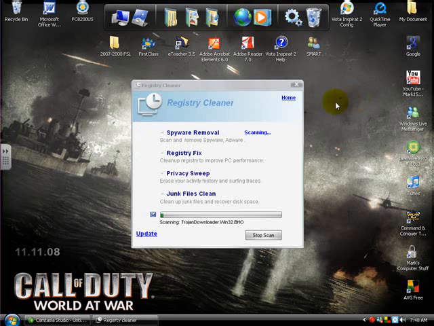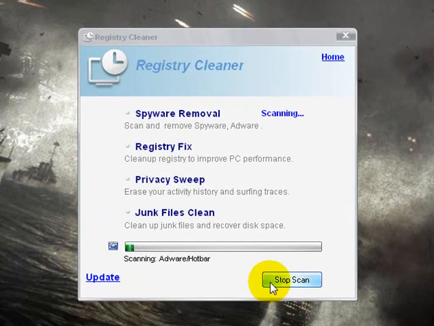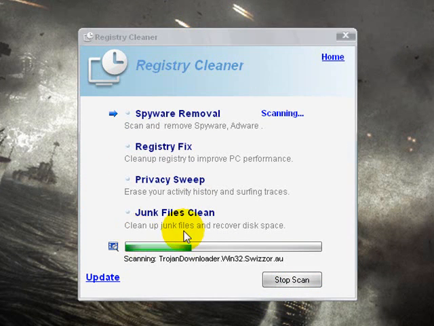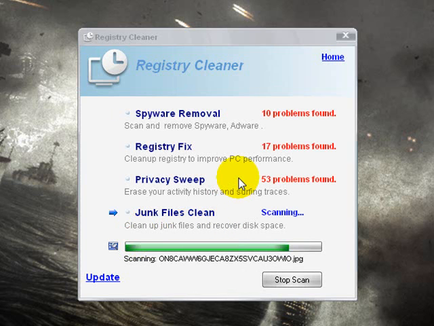It'll pop up like this. It'll scan the software. Because I'm recording right now, it's going slow, but it usually takes pretty quick. So I'll stop it, and once it's done scanning all of them, the registry fix, the privacy sweep, the junk files clean, then I'll start it up again. It should look something like this.